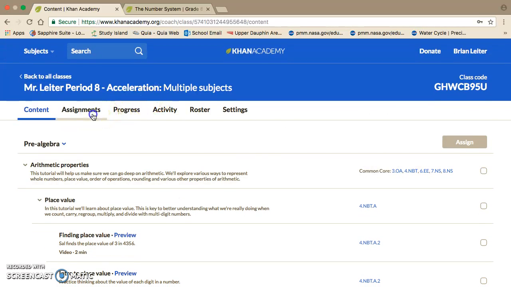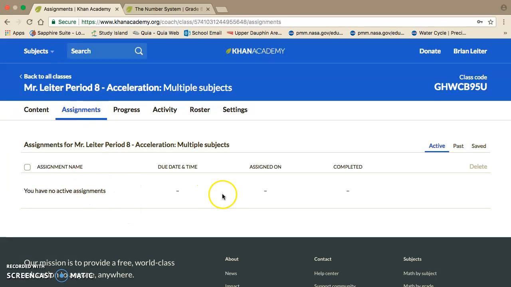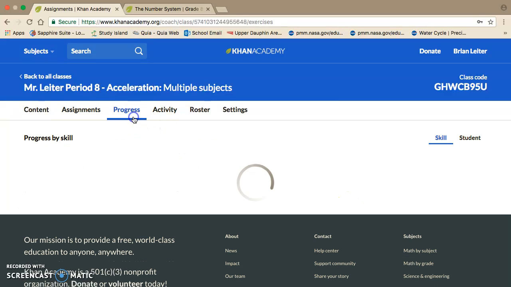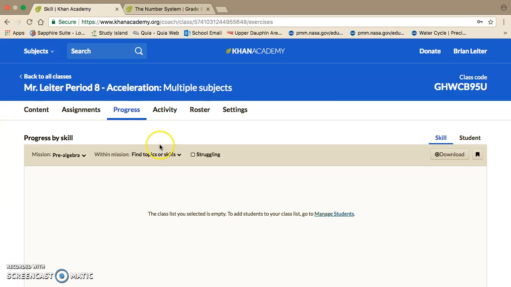Now I can go in here to assignments, and if I had an active assignment, it would say when it's due, assigned on, and how many of my students have completed it. Same with the progress portion of this. You can see all of the different students that you have in your classroom, their progress, what they're doing, and it actually is very nice and will create a chart for you, and I'll show you that a little bit later.